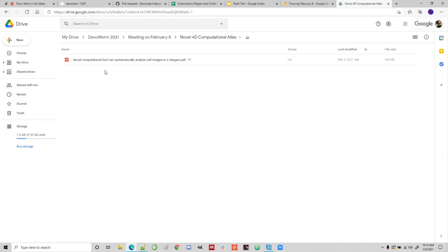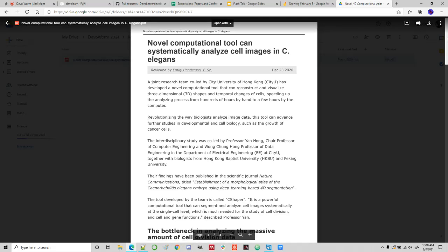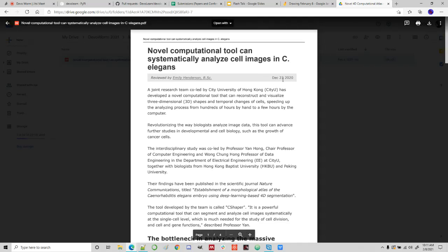Finally, I think I'll just bring your attention to this paper. Actually, this isn't the paper itself, but this is a press release on this. This is quite recent, December 23, 2020. Novel computational tool can systematically analyze cell images in C. elegans. There's a group out of City University of Hong Kong who's developed a novel computational tool that can reconstruct and visualize three-dimensional shapes and temporal changes in cells.